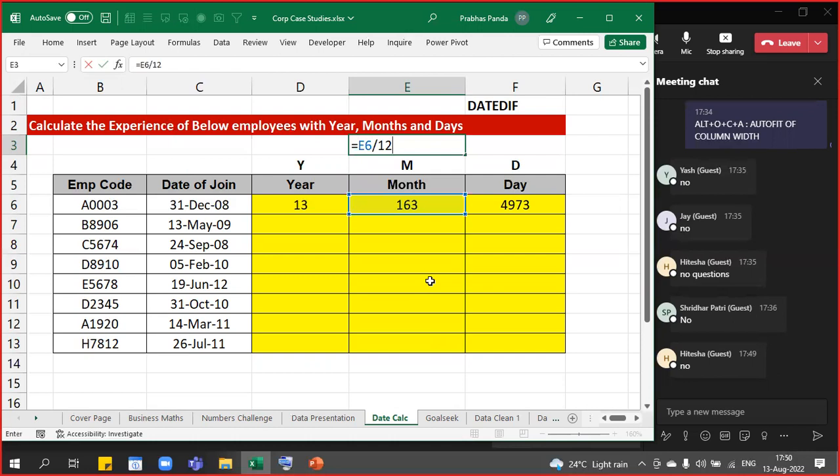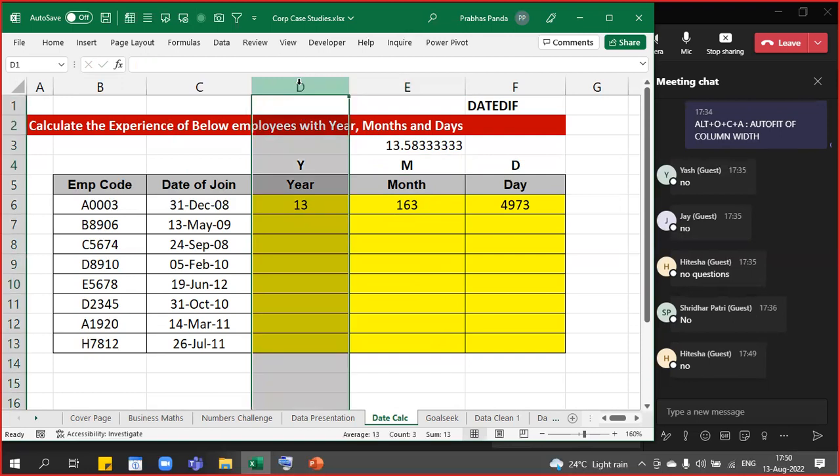Do you agree with me? Yes. Now, when I go for this, what is the result I'm getting? 13.5833 and so on. So 13 is nothing but 13 years. We have already taken it to the year. That cannot be expressed one more time in the month category. Do you agree with me? 13 years, yes, we have already taken in the year. So the balance 0.58 should be displayed in the month category.